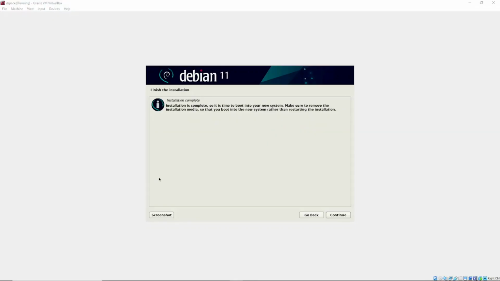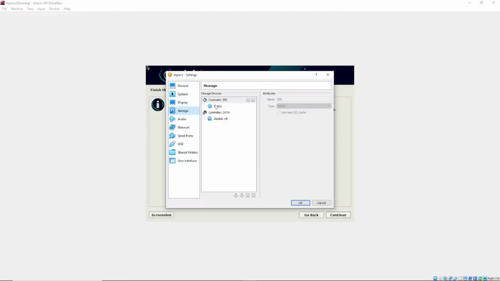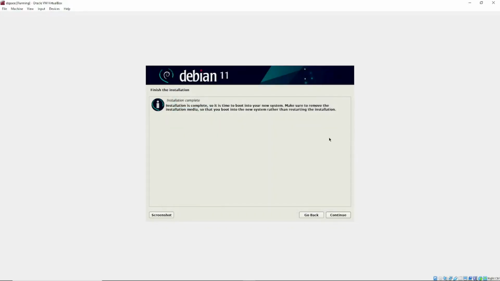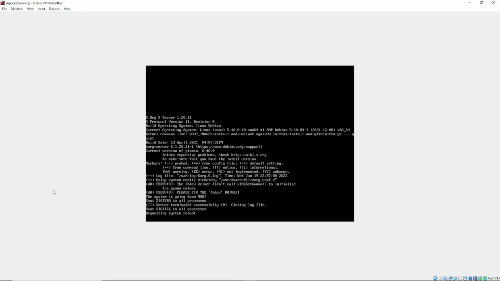And in a little bit, we'll get the installation complete screen. What they're telling us is we need to remove the installation media, but you can't really do that, I don't think. Well, if we go here to settings and go to storage, it looks like they have ejected the disk for us, so we're in good shape there. We don't have to worry about it. And we can just go ahead and click continue, and this should just boot right into the system.